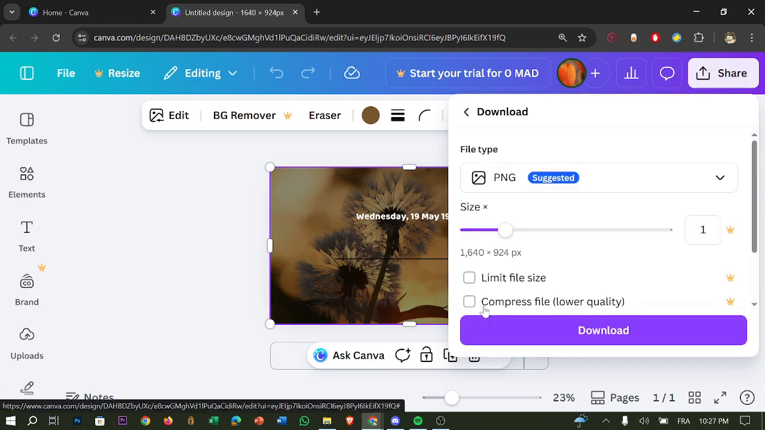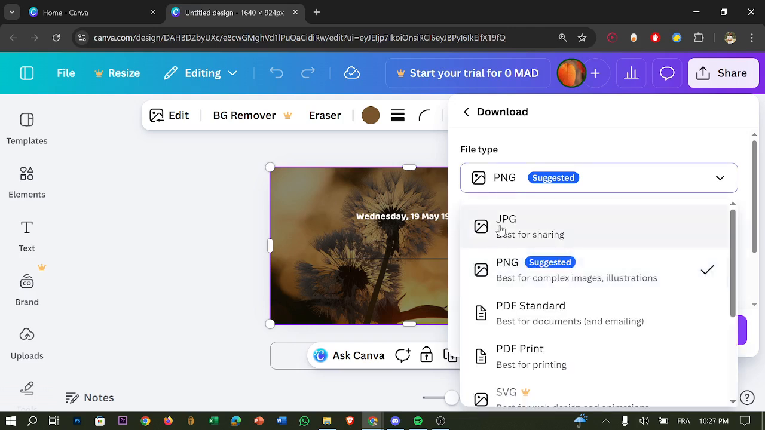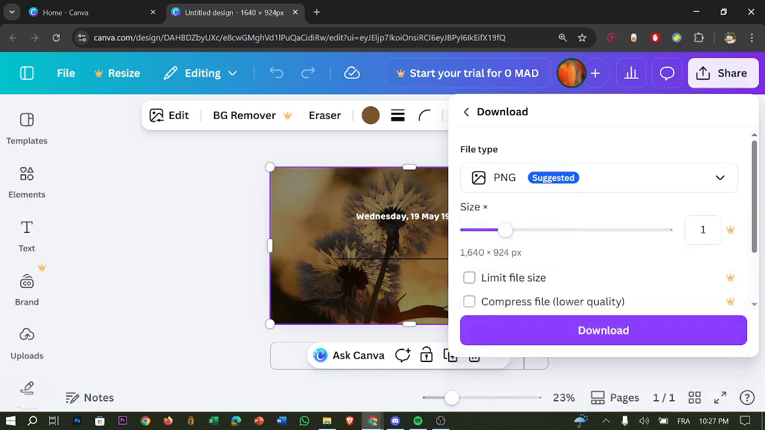You will now see the file format option. Okay. So under file type, we have these options. So we have JPG, PNG. Choose this one, which is already suggested. So PNG gives better quality than JPG.